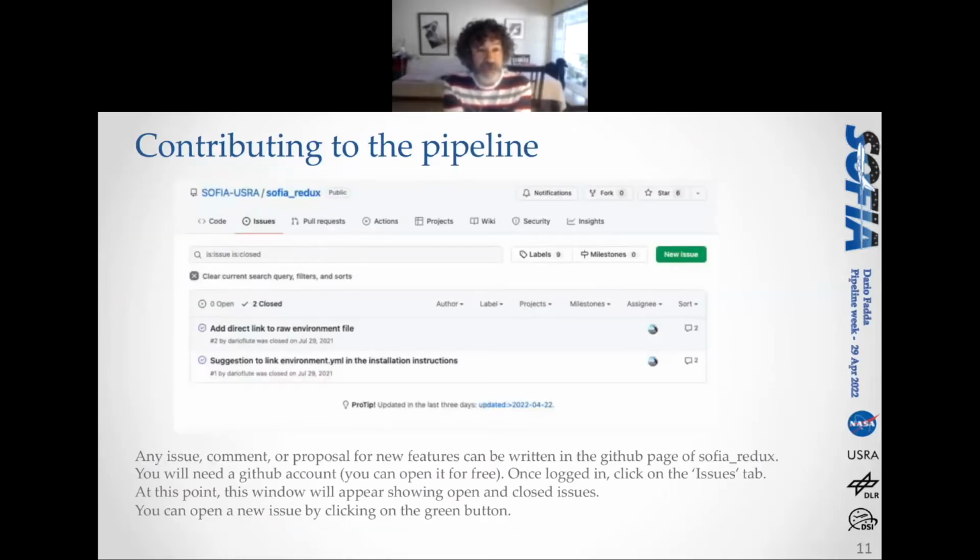The other thing I want to advertise is, if you are using this pipeline and you find something that doesn't work, or you have some suggestions, or you want to understand something better, you can communicate with us directly through GitHub. For this, you need, of course, an account in GitHub, and it's absolutely free and easy to open one. Once you have it, you can submit a new issue. When you go to the GitHub page of Sophia Redux, there is a part with issues. You click on issues, and you see the issues that have been submitted, and you can submit a new issue. So you open a new issue, you write your stuff, and then submit.